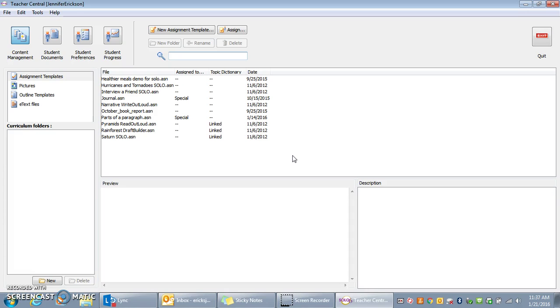Once you get into your Teacher Access or your Teacher Central, there are a couple things I just want you to be aware of to look at, and then we're going to talk about what other things are in here and how to add student names in. Teacher Central, Jennifer Erickson. Always make sure that it is your name up here. Okay, and when you open it up, it is Content Management. That is the icon that you are on.